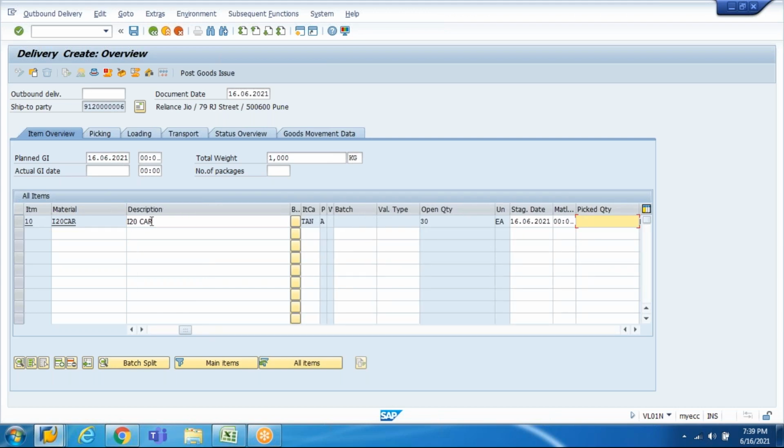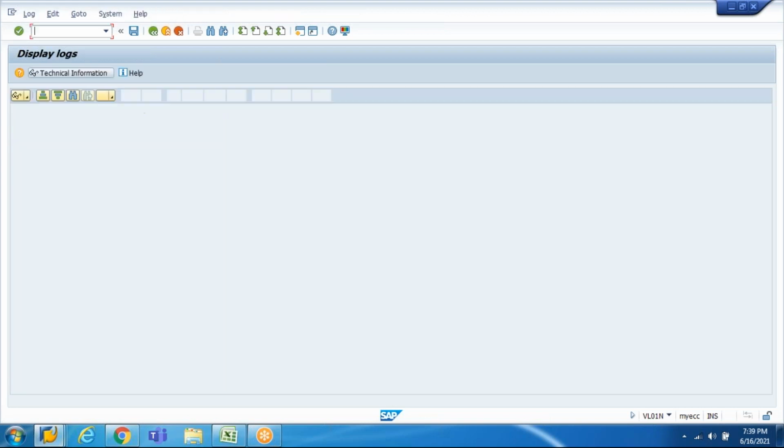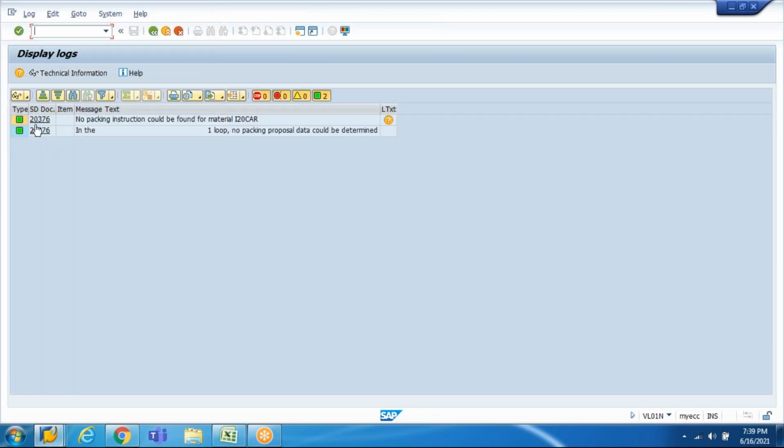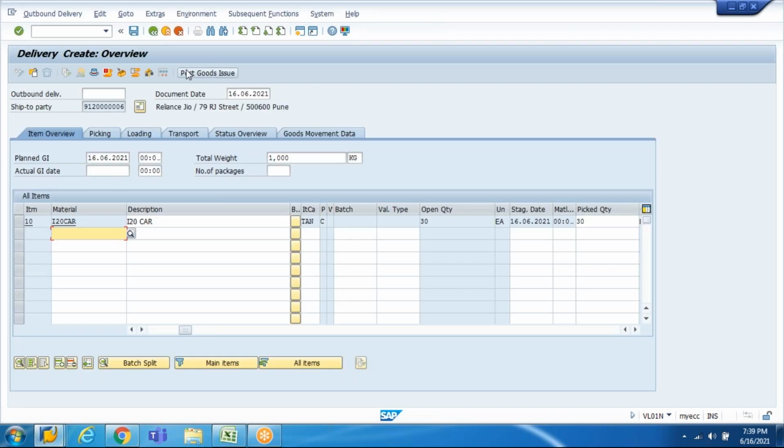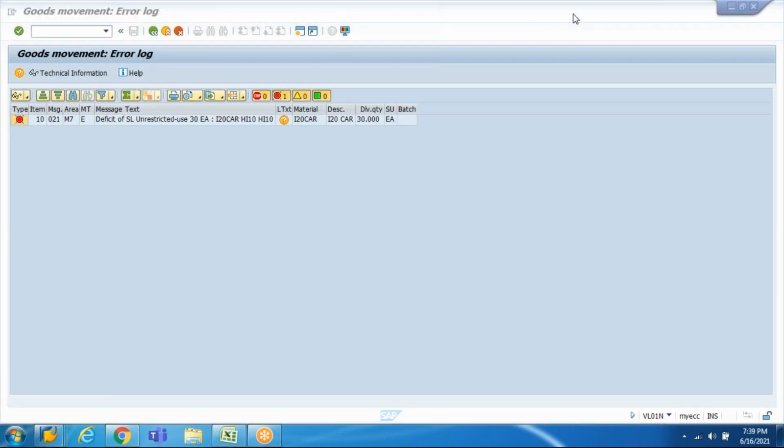Move right, pick the quantity. How many you are delivering? We are delivering full quantity 30. Press enter. Check the error log here. So no error. So everything is green. Just go back. Try to do goods issue, PGI. What error is it giving? Deficit of unrestricted use 30. So in the unrestricted use, 30 is deficit.